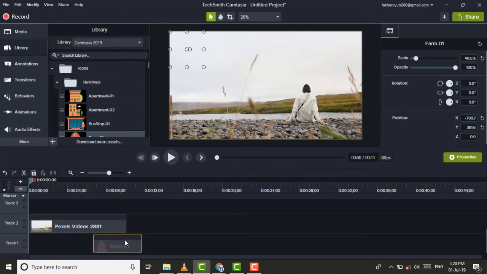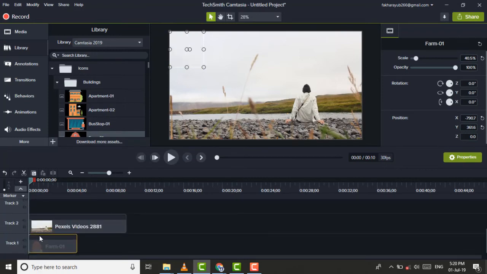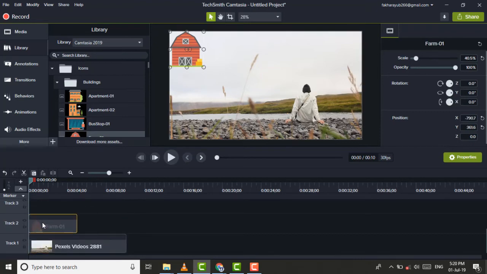So if I put this on track number 3, 4 or 5, it will show on the upper side of this video. If you want to show something on top of the video, or to hide something, then you can put it under the track of the thing you want to add. Or if you put something on top of the video, then you have to add it on track number 2 or 3 if your video is on track number 1. So I hope you understand it.